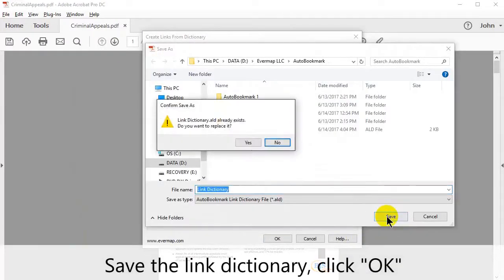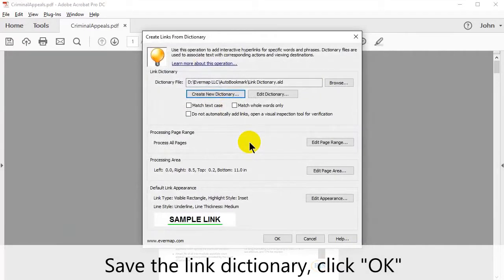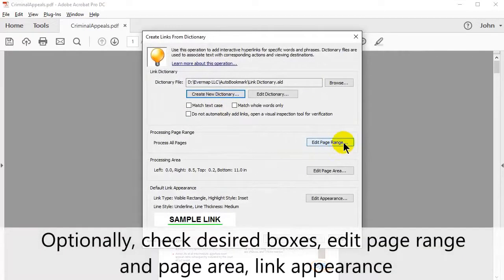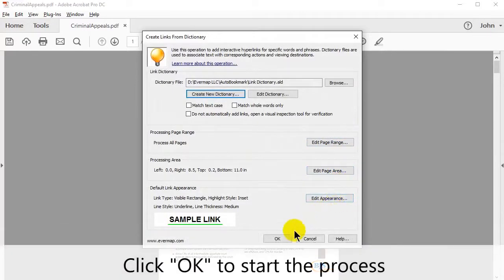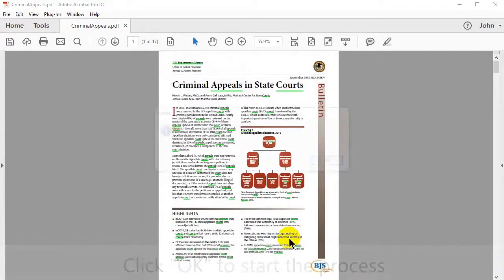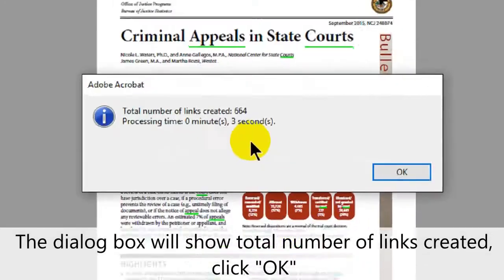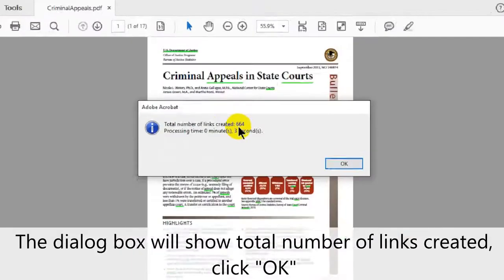Now save the linked dictionary. Optionally select some additional desired boxes, such as editing page range, page area, or link appearance. Click OK to start the process. A dialog box will show the total number of links that have been created. Click OK.